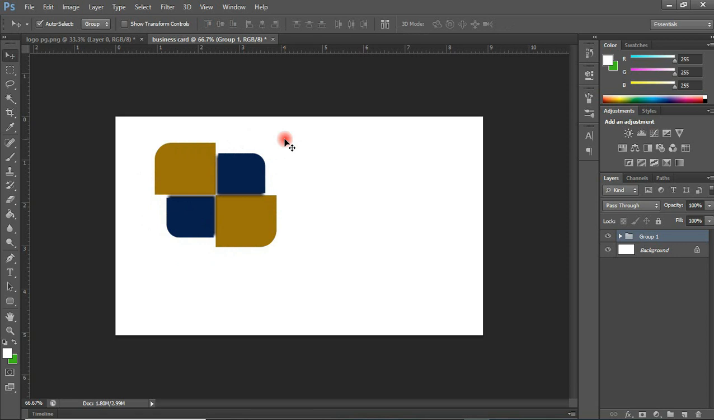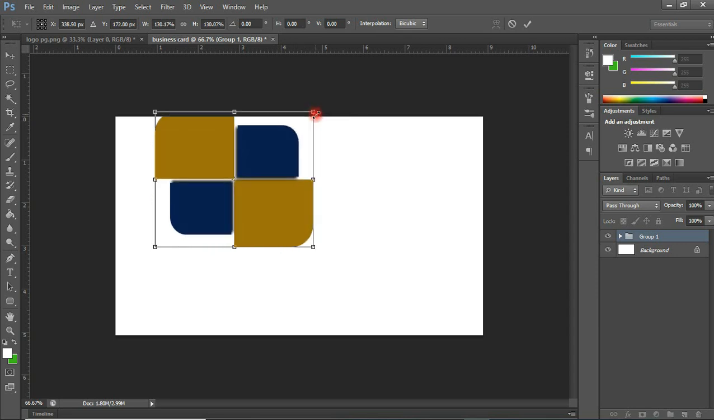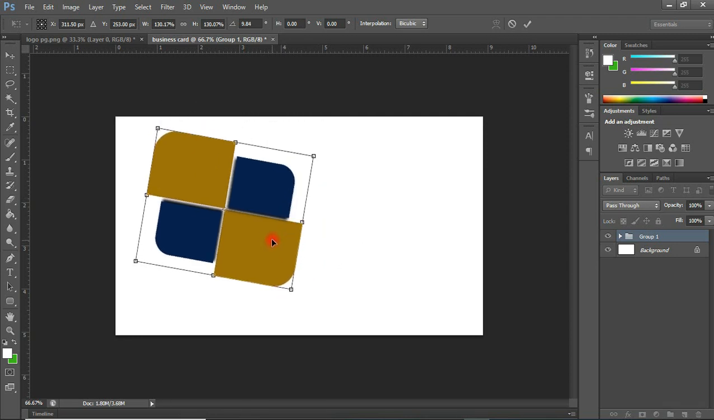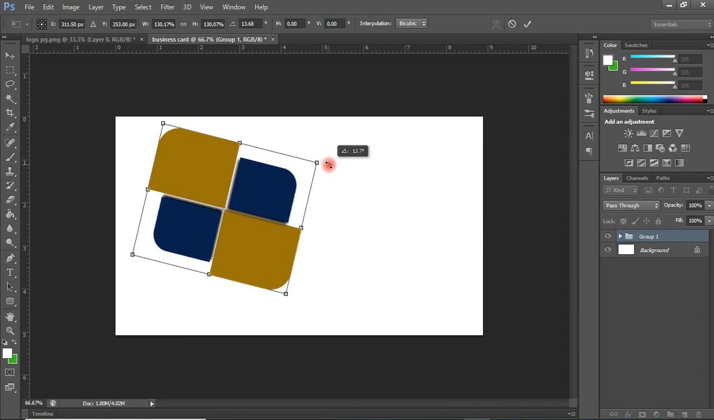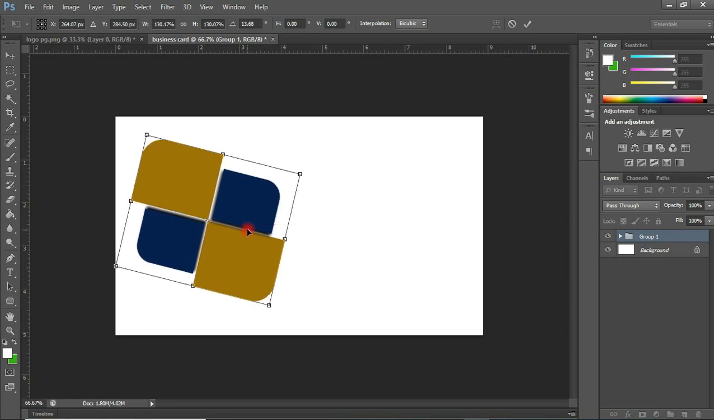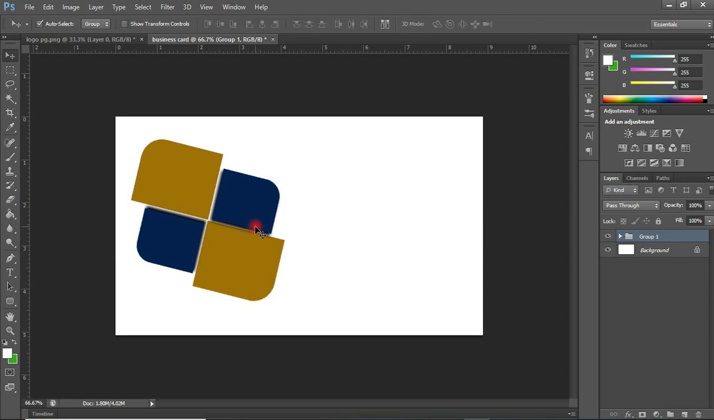Sorry, let's do it again. With your shift key, make sure you press and hold the shift key and drag like this. Okay, something like this, and let's hit the enter key. Good.